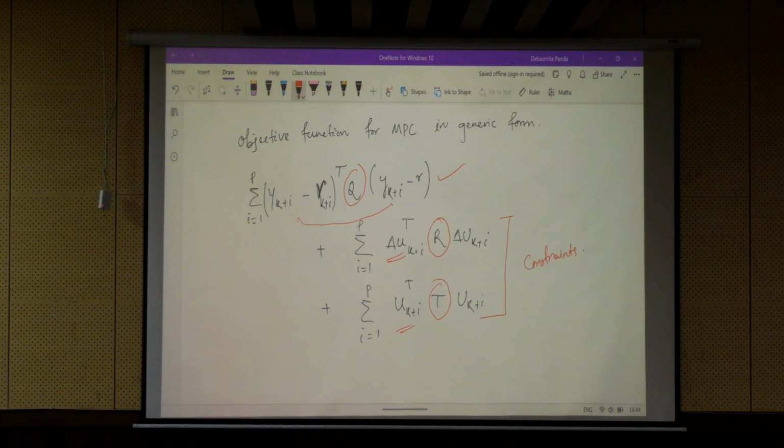So this q, r and t are nothing but our weights. So q is the weight associated with the output variable, isn't it? Because we are trying to get the output y close to the set point. So this is the weight of the output variable.